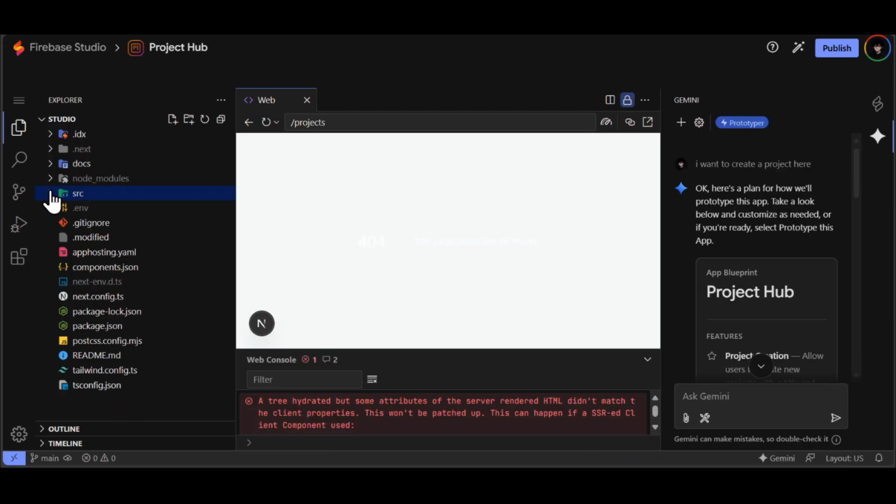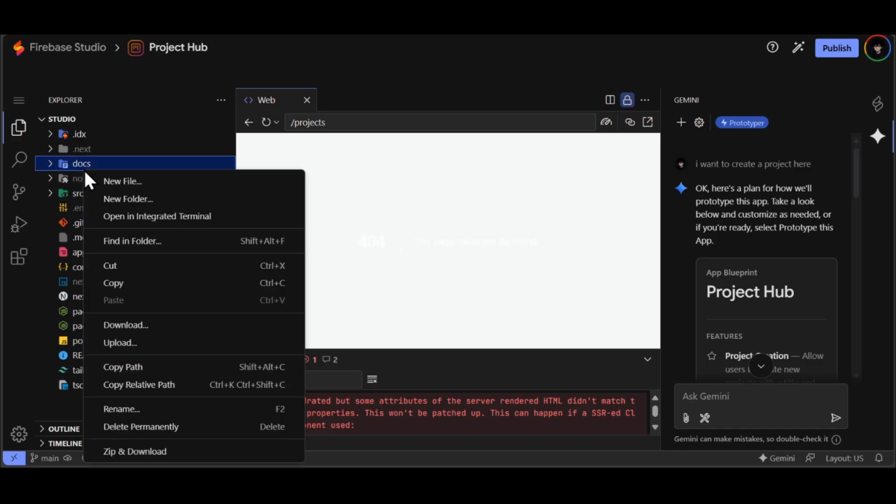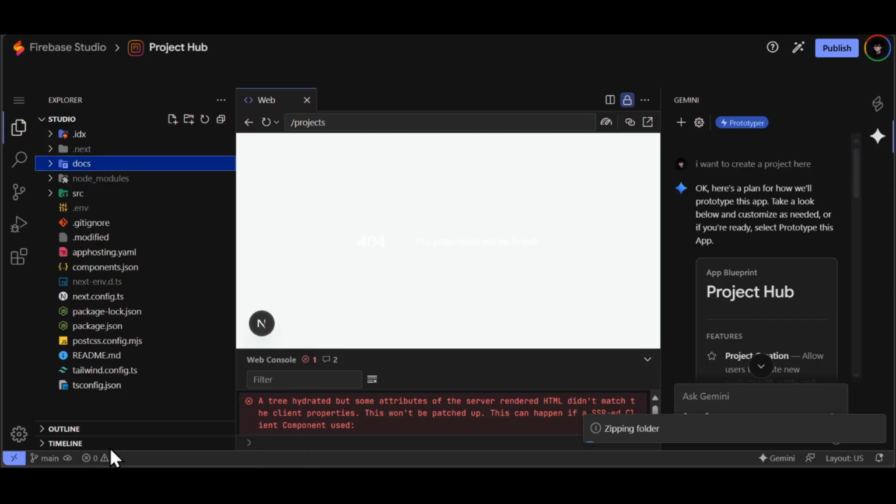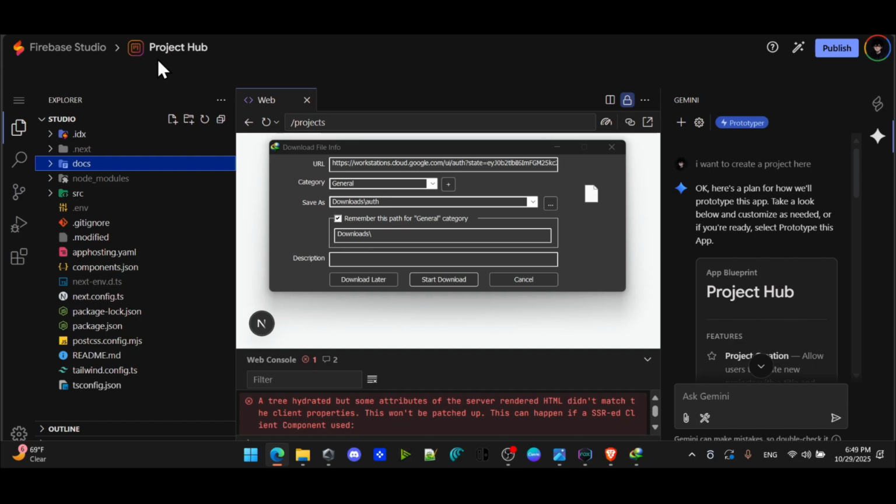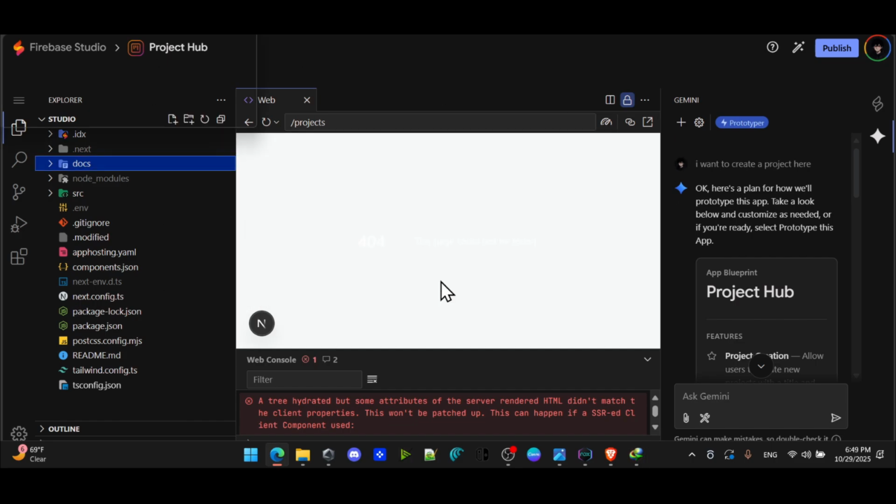So that's the ideal way to actually download any files from here. If you have docs files, you can just right click on it, hit on download, and it will be downloaded. Also, you can click on zip and download. So as you see from here, it has been archived and I can just download it from here.